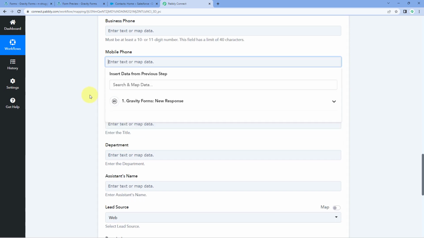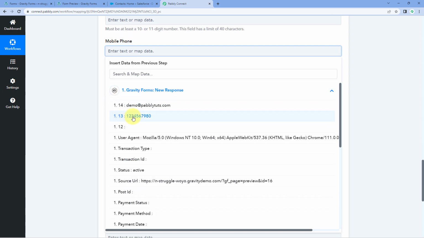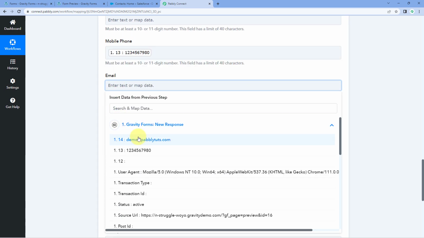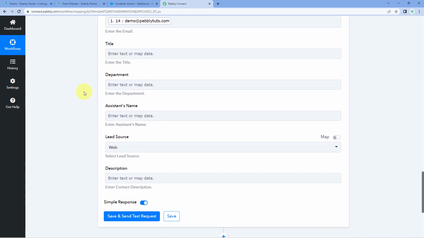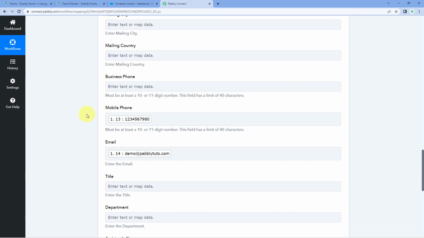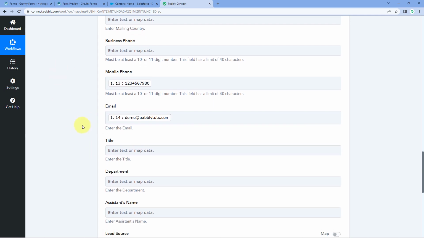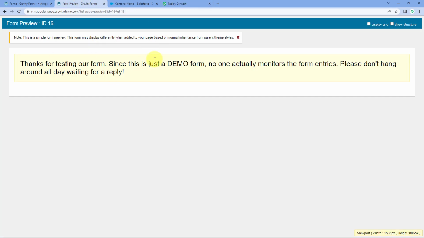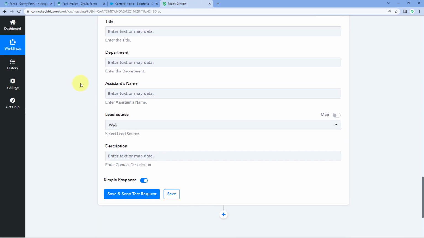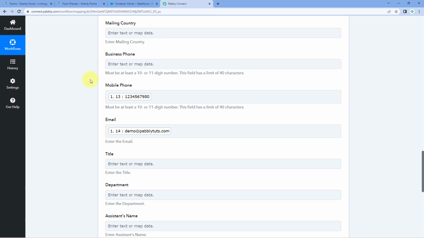Then let's just map the mobile number because we have received the response of mobile number and the email as well. So these were some basic details of a new contact which we have mapped while creating a new contact in Salesforce using this action. The rest of the fields are not mandatory, not required, so I'm just ignoring these fields for now. But if you want, you can add these fields in your Gravity form which you have created, and then after adding these fields, you can map the details in their respective fields.